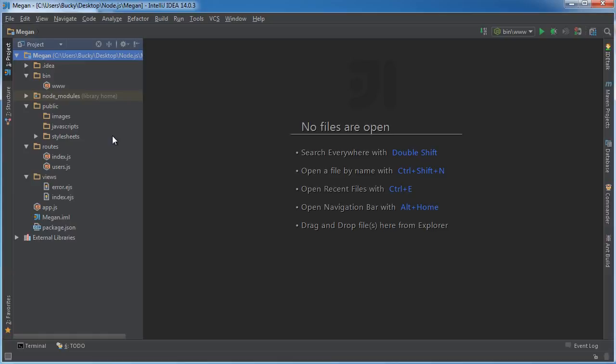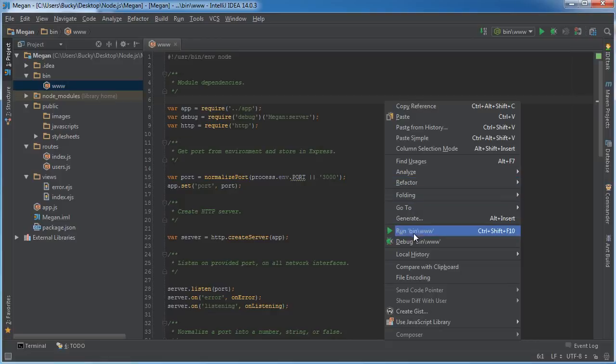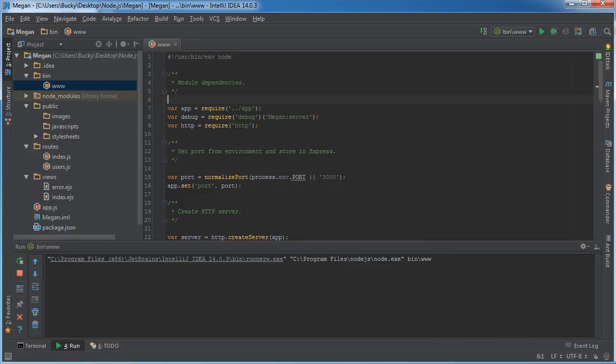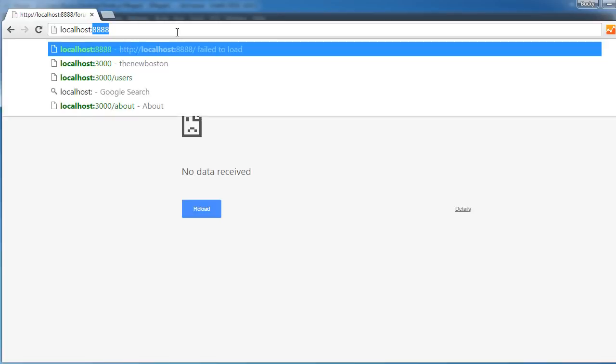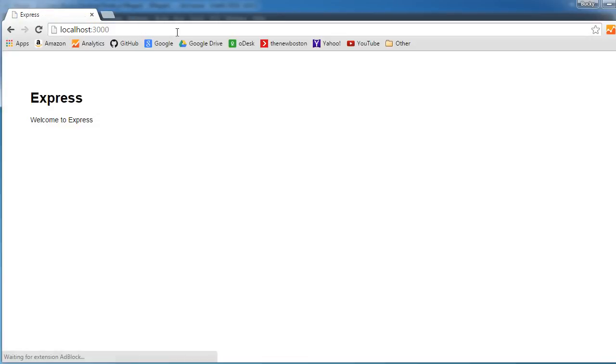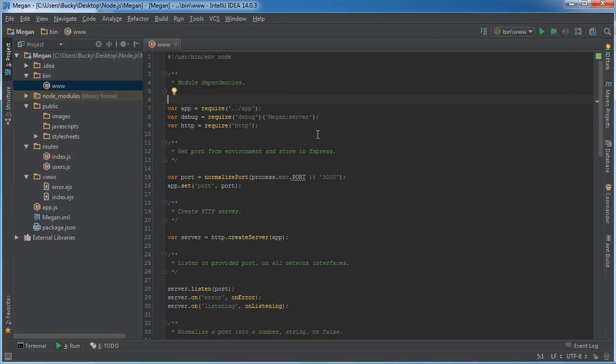But first, before I even begin, expand bin right here, and double click this www.js file. And if you right click this, you can run it right now. The port by default I believe is 3000, so go to localhost 3000 and check it out. If you see this, that means everything is good. If you don't, then make sure that you actually are running your project, and once it's running, verify that everything is set up correctly. Then we can start figuring out what all this is.